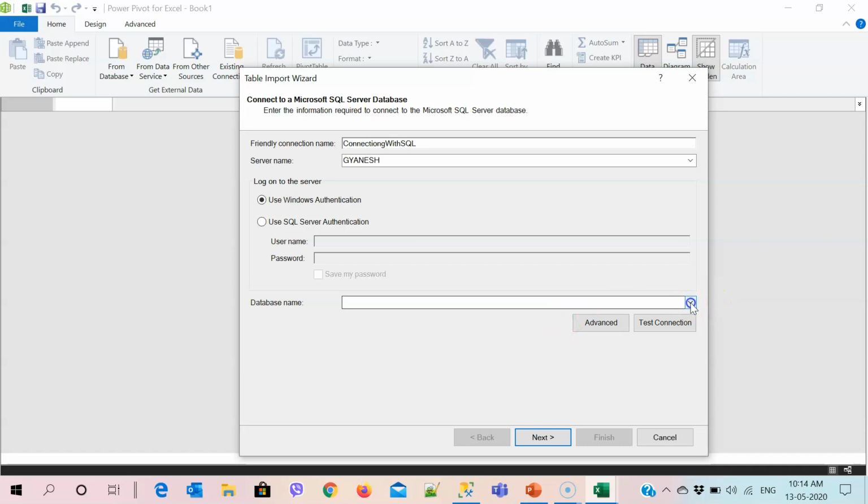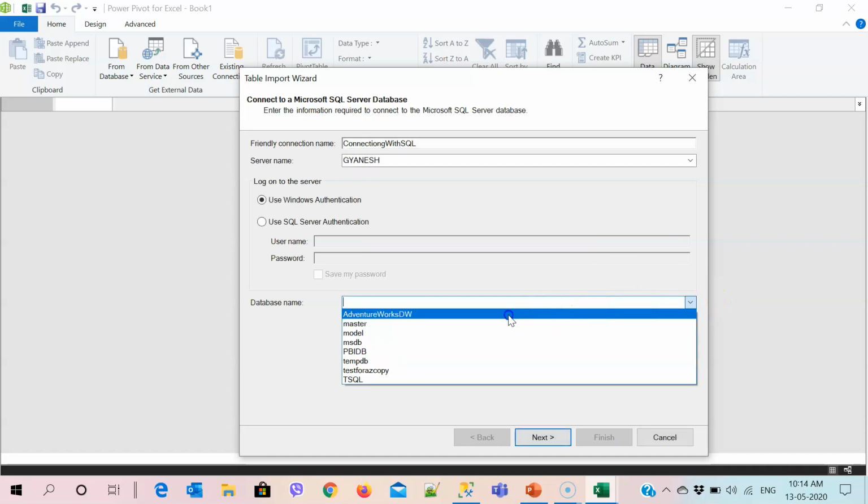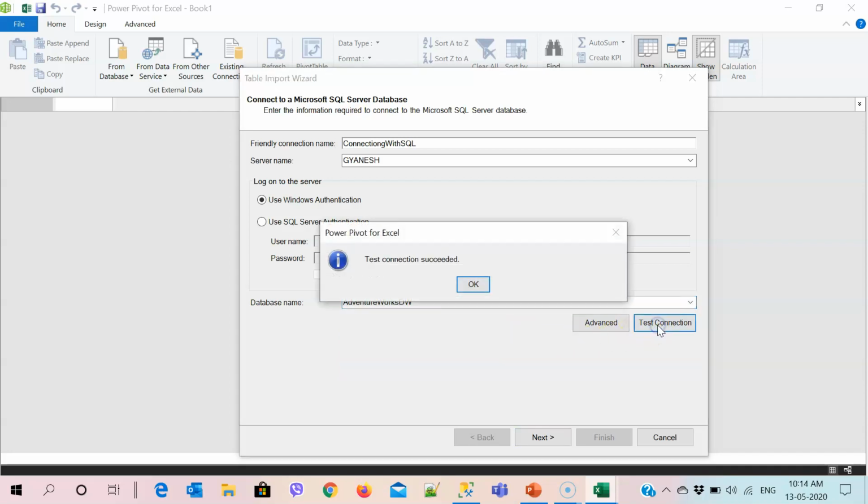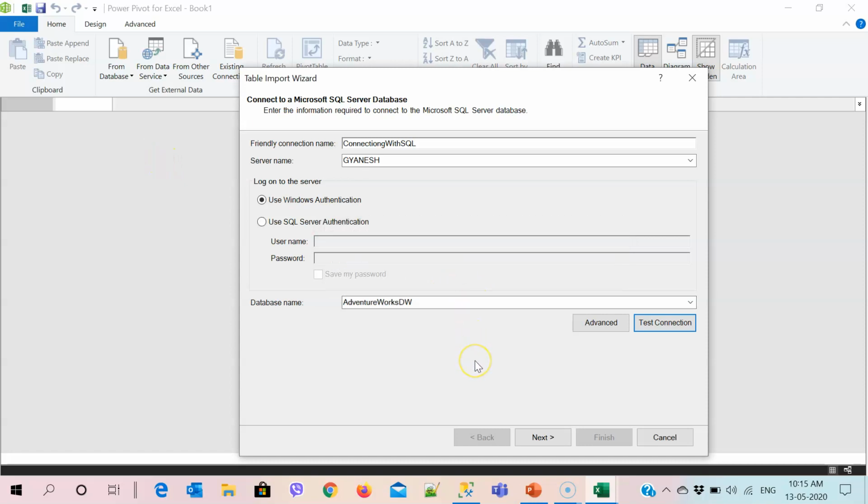And the database, if I click on that, it will populate the list of databases. So I am going to use AdventureWorks DW as the database. First I will test the connection. I just want to make sure that my connectivity has been established between this Excel sheet and that particular database. So I will say OK. Apart from that, we'll click next.